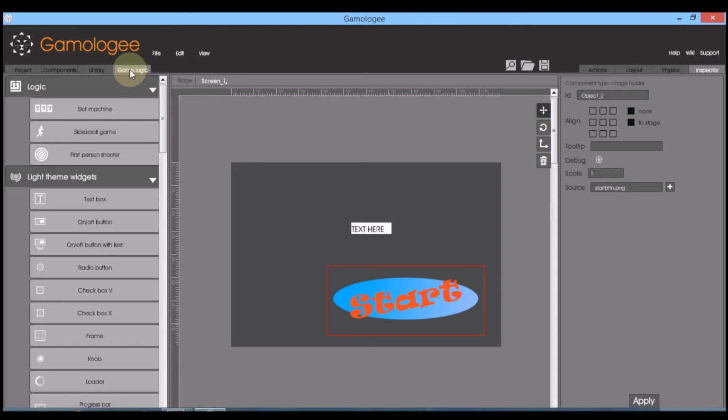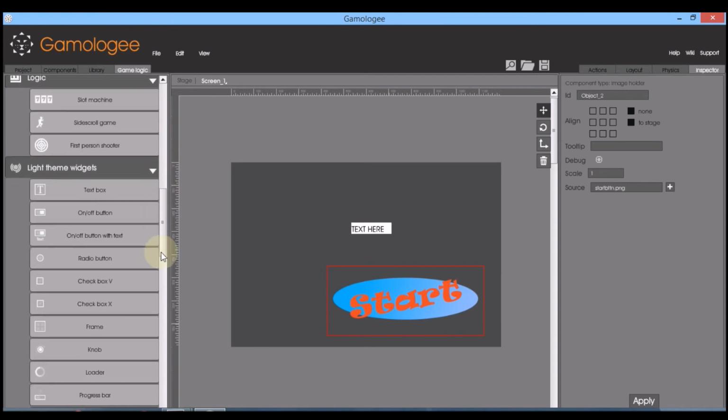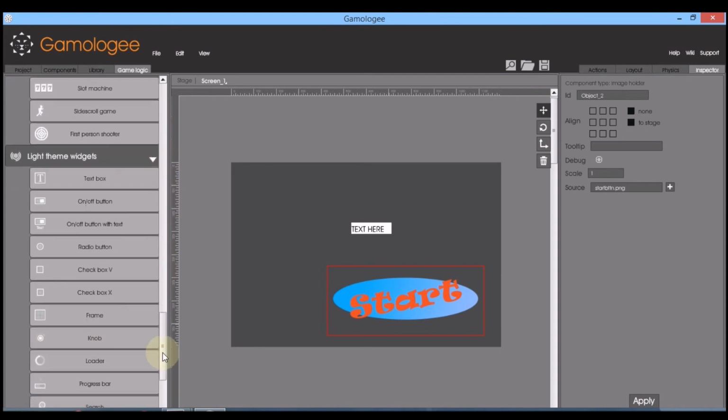In addition to these pre-made game logics, we also have themed widgets, which operate similar to components, and allow users to drag themed objects, such as an on and off button, for example, or a knob, onto the stage. Let's drag one on now. And there you have it.